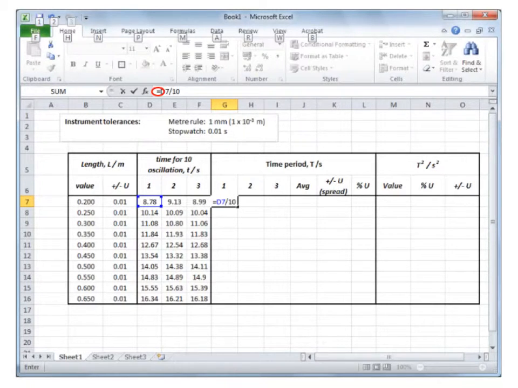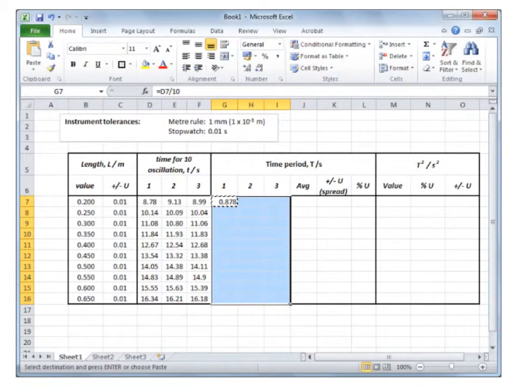Now, we recorded the time for 10 oscillations. We want to get the time for 1 oscillation, so obviously it's this time here divided by 10. So here I'm going to type into my spreadsheet equals D7, which is this cell number here, D7, or I could just write equals and left click the mouse button on that square, and then I've done divided by 10, press enter. If I do that, it gives me an appropriate value. So here we find 8.78 divided by 10 is, surprise, surprise, 0.878.